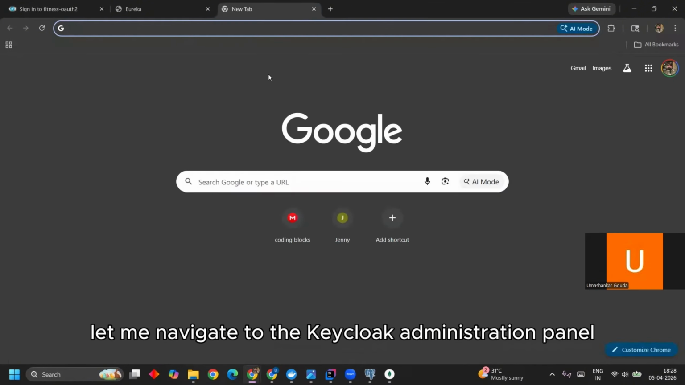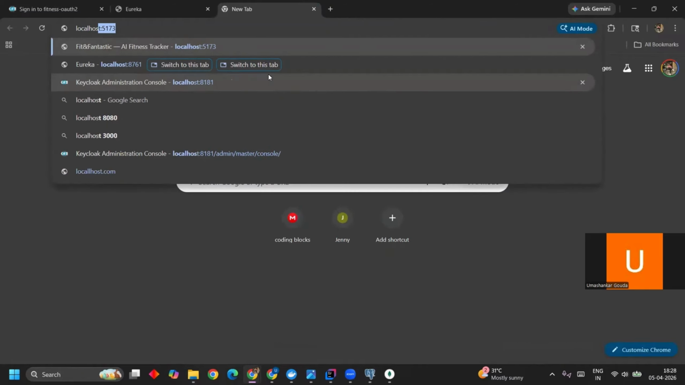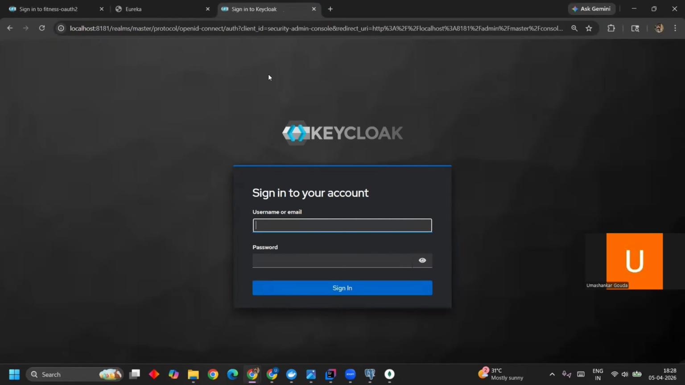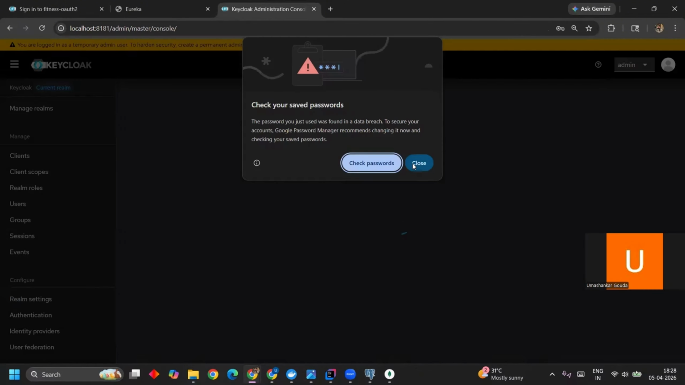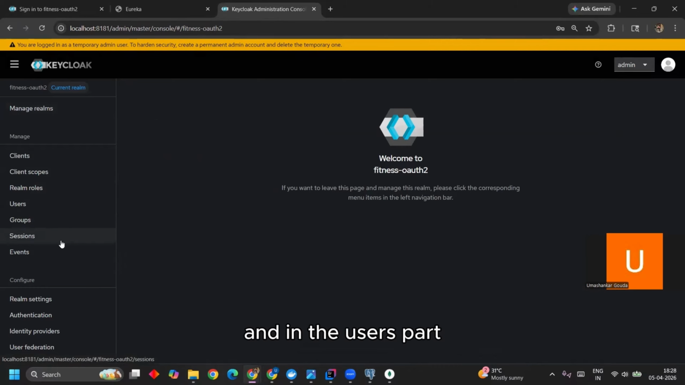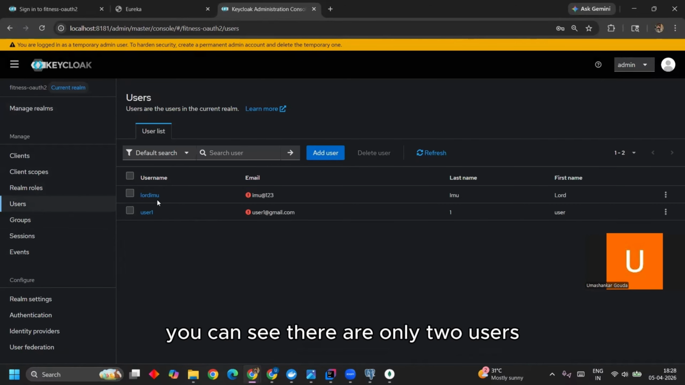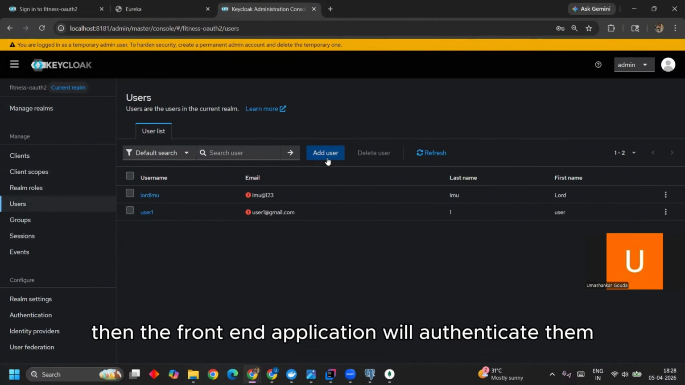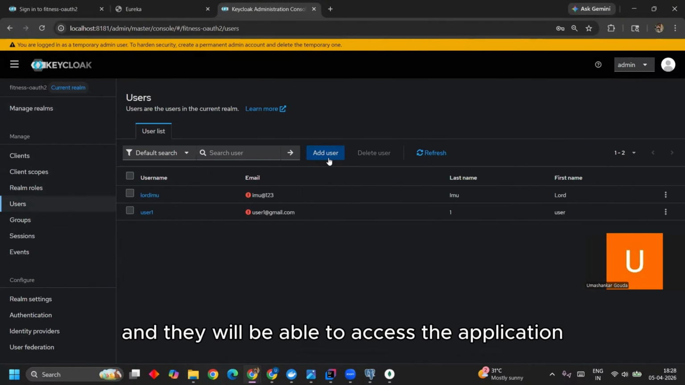Now let me navigate to the Keycloak administration panel, which is on port 8181. Here I need to log in with my admin settings. Here you can see that I have created a realm for a fitness application, and in the users part you can see there are only two users. So only if we use these two users will the front-end application authenticate them and let them access the application.